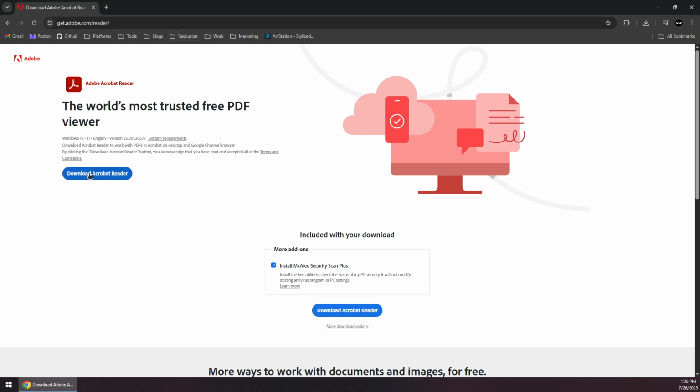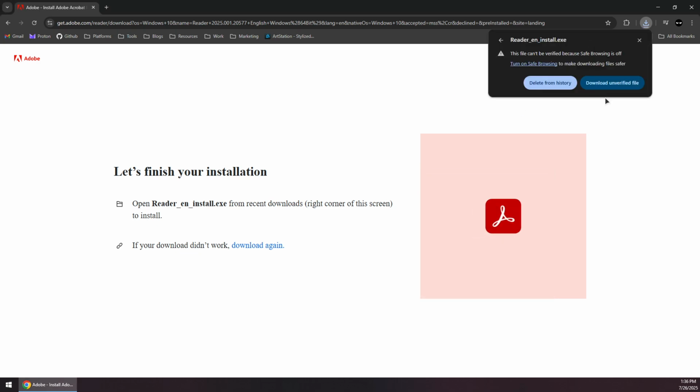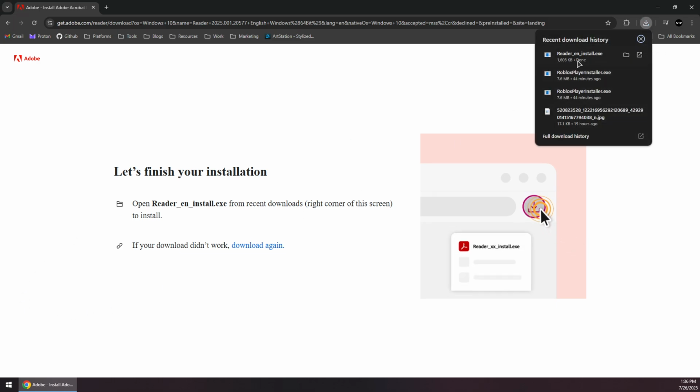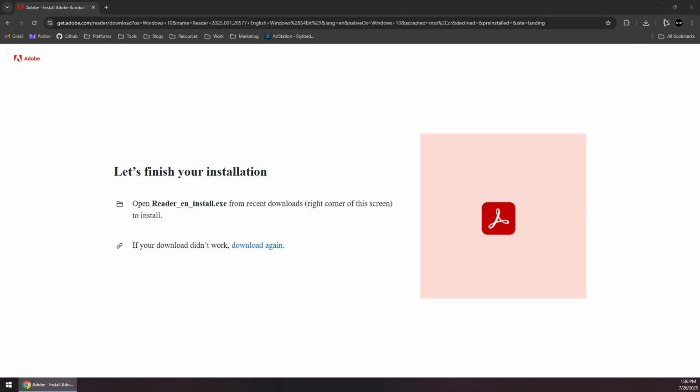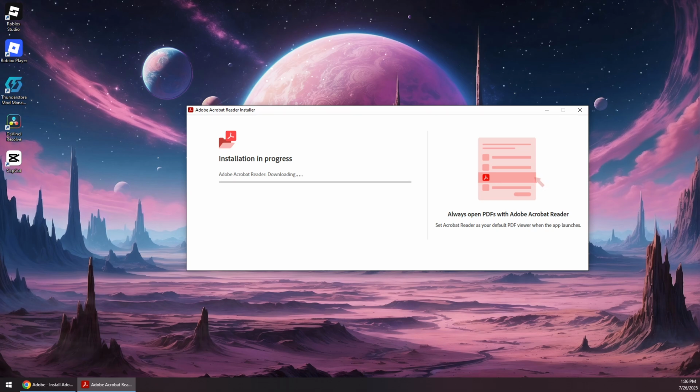Now click on download Adobe Acrobat Reader and it should start the download. Now click on this and click download unverified file and wait for it to finish. Then simply run the installer and it should show up this window right here, which should start installing Adobe Acrobat.